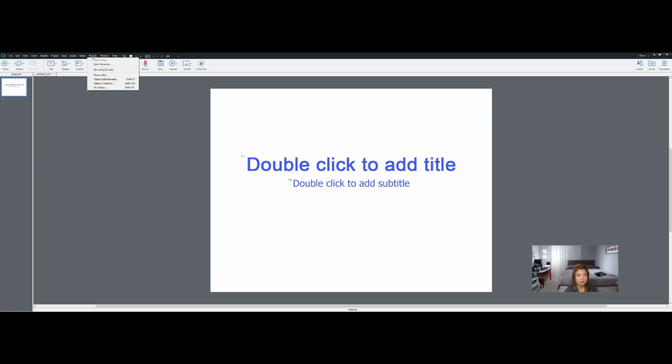Themes, I don't really use this, but you can change the look or the theme of your Captivate. Windows, I don't use this, but you have all of these things right here. Skin editor again is right there.